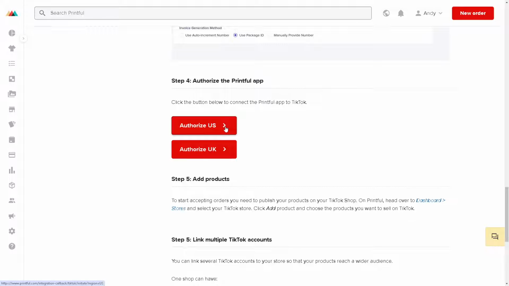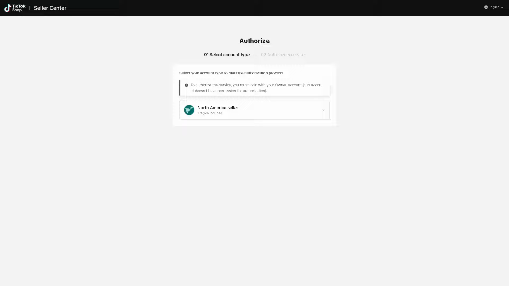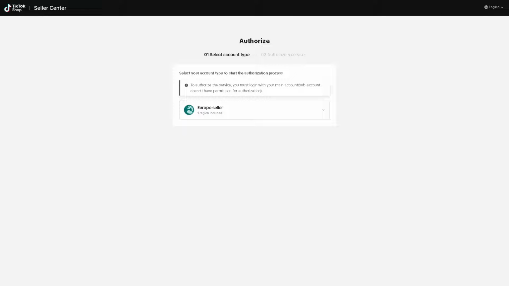Either you authorize US, if you are in the US, or if you are in the UK, click on authorize UK. When you click authorize US, you will be directed here in the seller center. And all I'm going to do is click on these options. Is it North America seller or United States? Now click on next. And after doing so, it's the same process if you click on authorize UK, Europe seller, and United Kingdom, and click next and then follow the on-screen instructions.